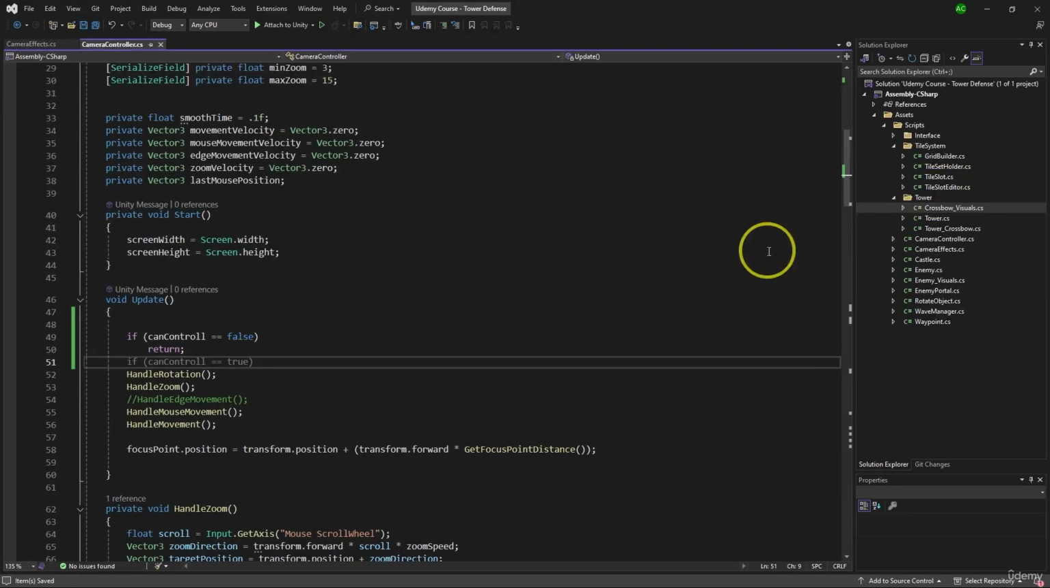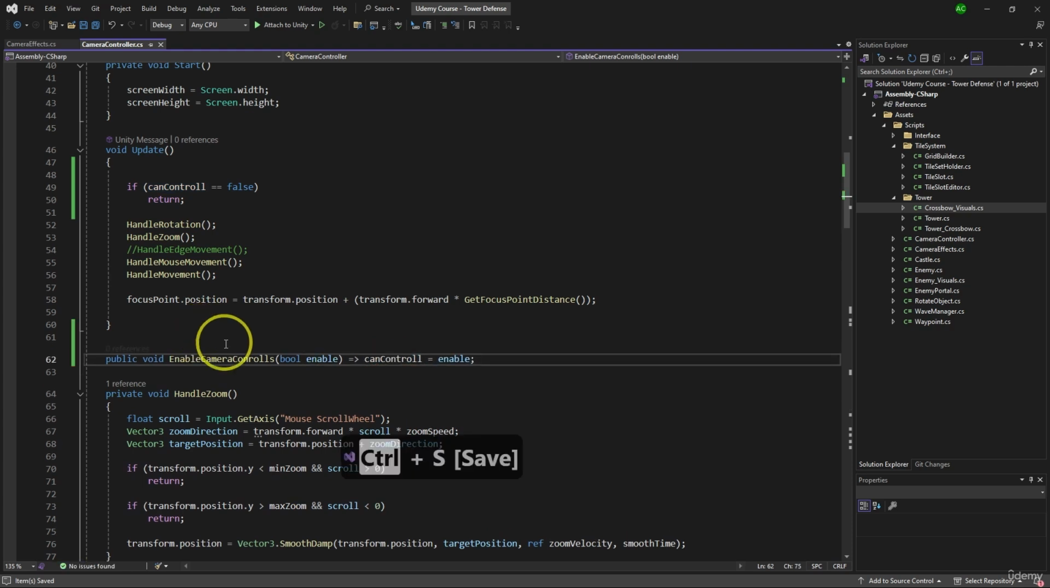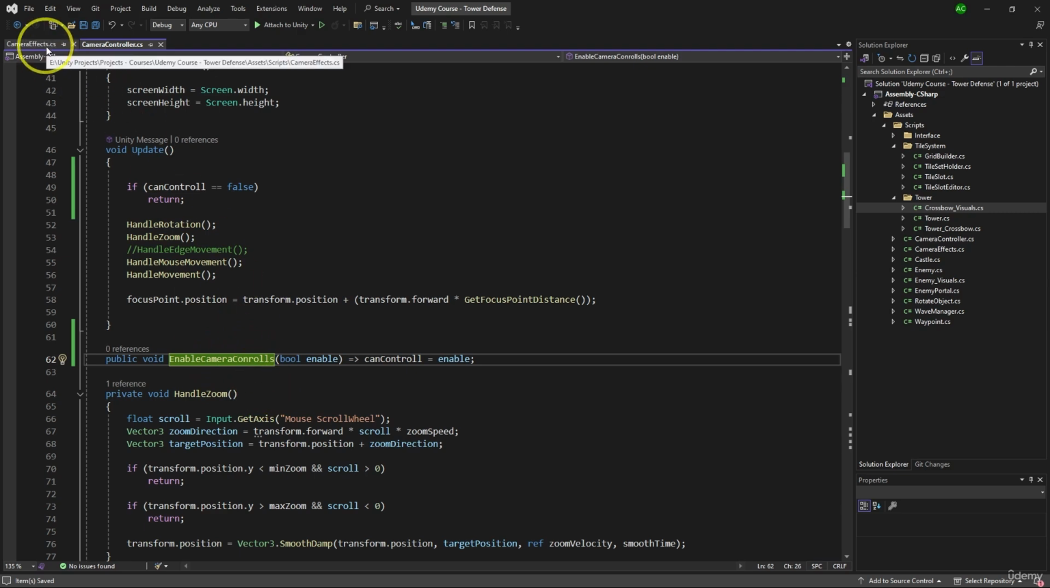Okay, now let's try something here. Let's go to camera controller and let's make a method, public void enable camera controls. We're gonna pass a boolean enable, and then we're gonna do can control equals to enable. Now, if we want to enable or disable camera, we can simply call this method over here.